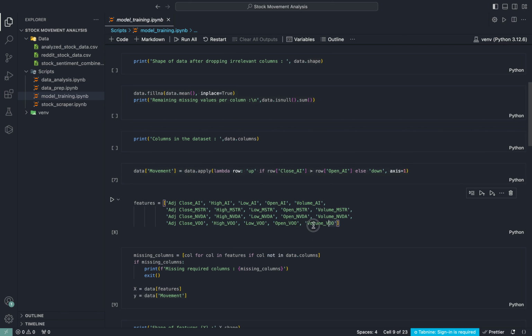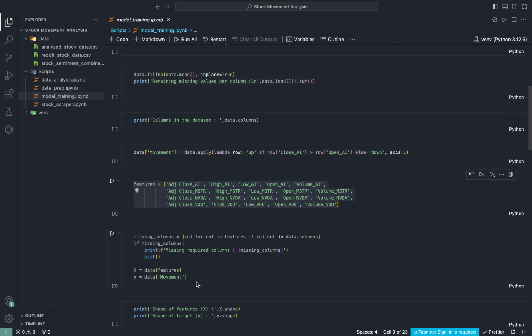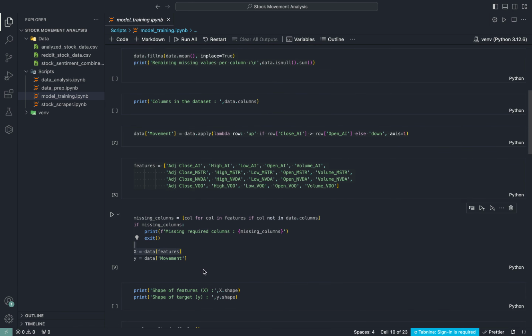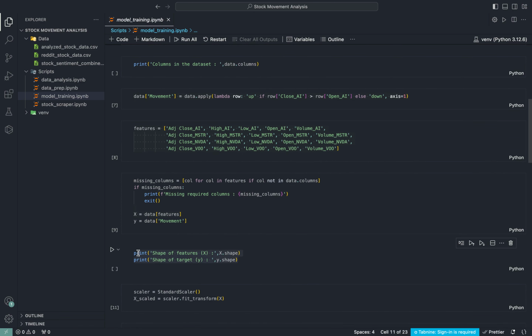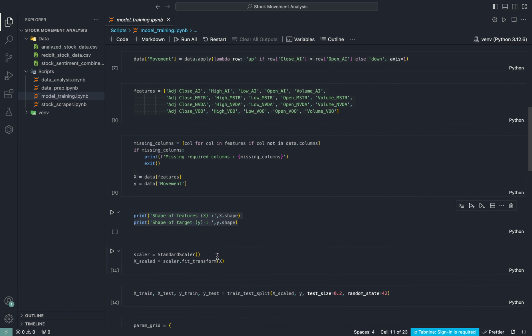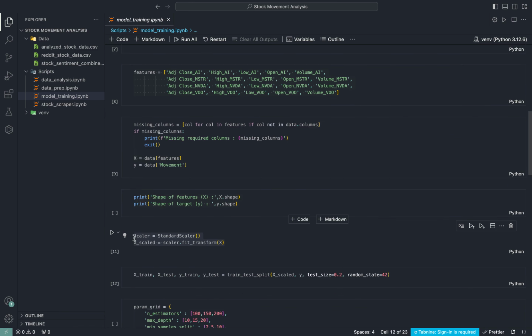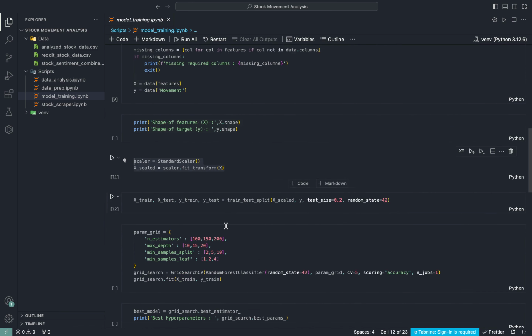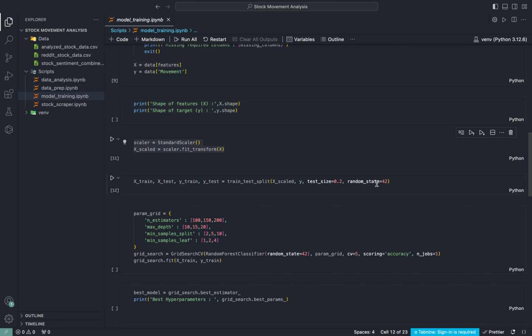Here we define a list of important features such as adjusted close, high, low, and volume for various stocks. If any of these features are missing, then the script exits. Here we separate the feature X from the target Y. Now here we are checking the shape of the feature X and the target Y. Next, we standardize the feature data to ensure that all variables are on the same scale, which is important for the performance of machine learning models. Now here we are splitting the data into training and testing sets. 80% of the data is used for the training and the remaining 20% is reserved for evaluating the model performance.